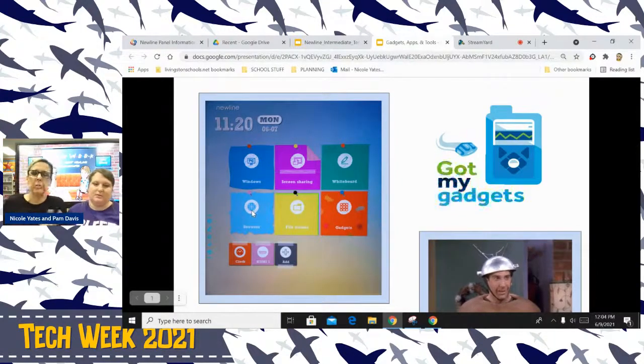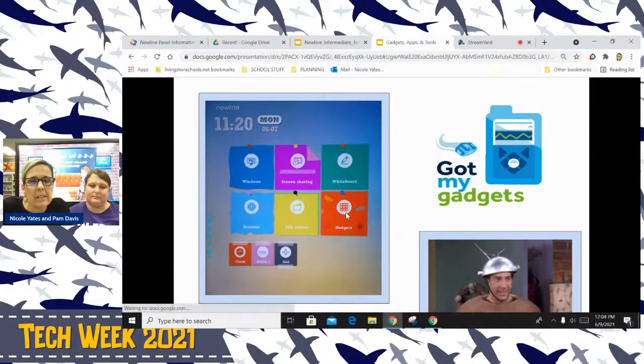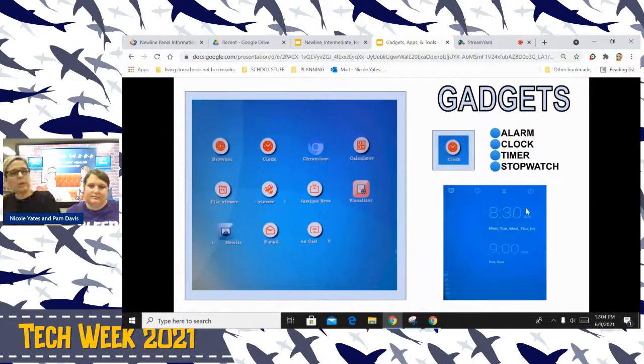The browser is a general Google browser, so there's not really much to say about that. I don't use this link at all. Sorry about that. So let me get to gadgets. To be quite honest with you, I attended the Newline panel training in person at the central office. And the Newline representative said that you won't be using many of these gadgets. So I'm going to go over the ones that she focused on. The clock feature has an alarm, a clock, a timer, and a stopwatch. You can also get to that from your home screen on the top left.